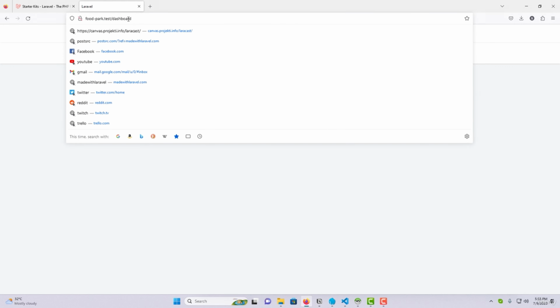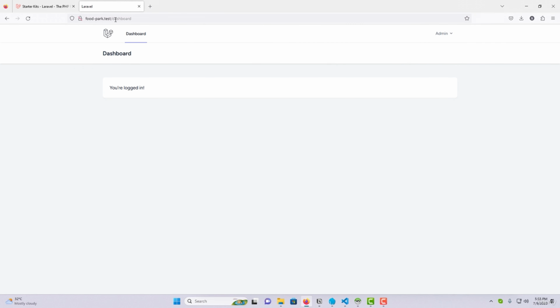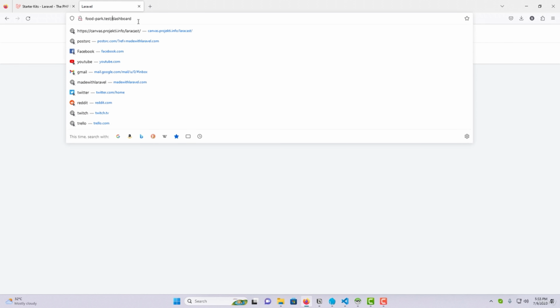Now the main thing is we have to check whether we can access our admin dashboard or not, because this time we are logging in with the admin. Let's add here admin/dashboard, press enter. Look here, now it is not redirecting us to the user dashboard. We can access our admin dashboard easily.